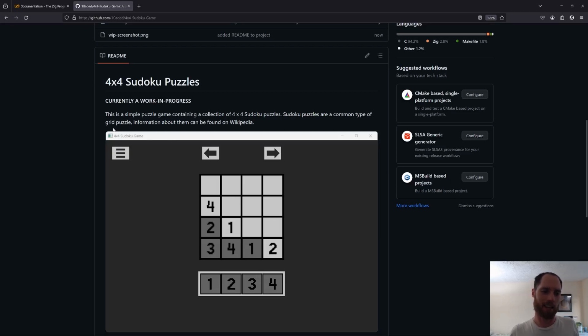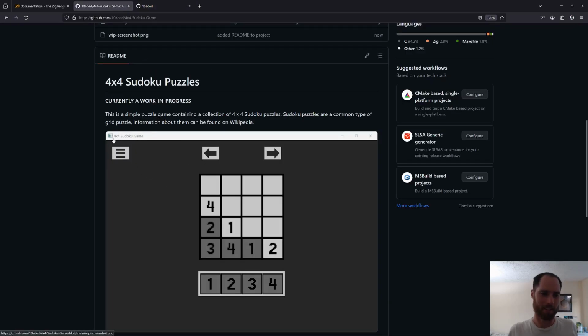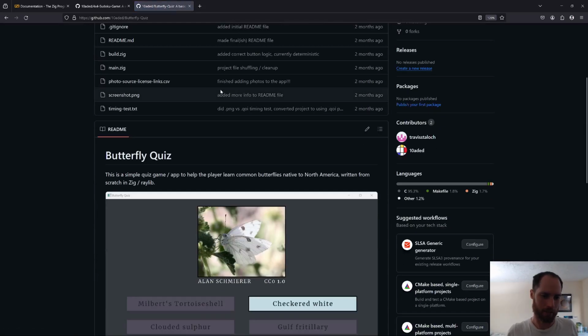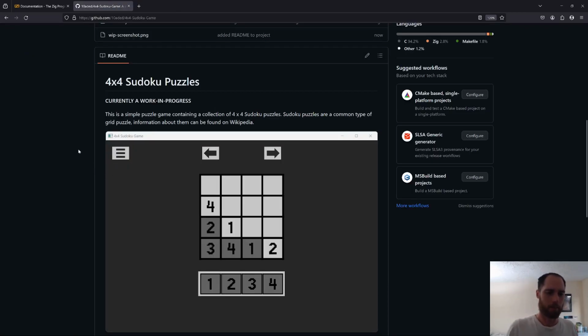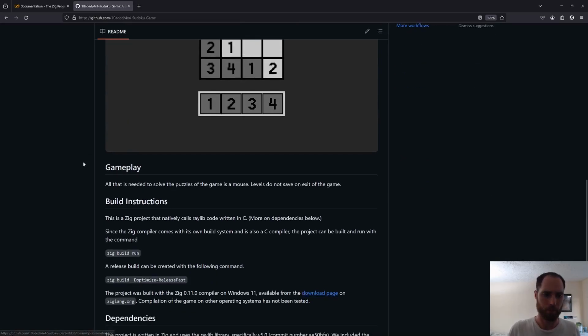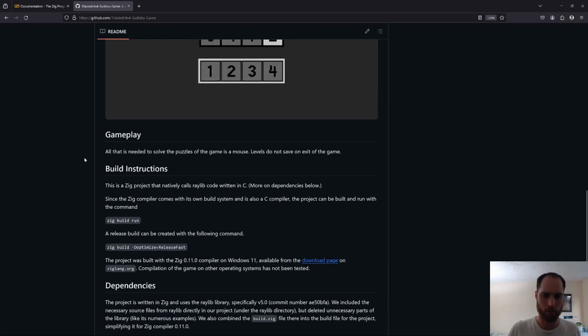This is like the most minor things, but I'm slightly annoyed that the text here isn't like this text that says 4x4 Sudoku game is not the like solid text of the other ones. This is the same as well. Anyway, it's fine. Yeah, currently this is a simple puzzle game containing a collection of 4x4 Sudoku puzzles. It can be found on Wikipedia. This is a bit wordy.